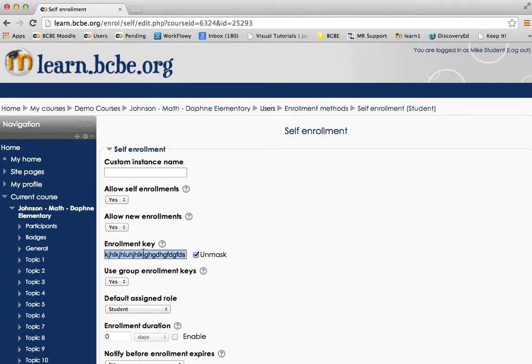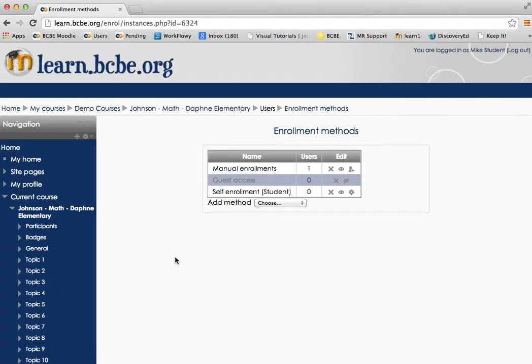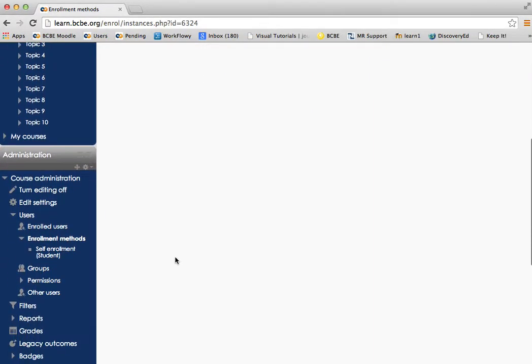So on this screen, again, we're under Users, Enrollment Methods, and then Self-Enrollment. Make sure it has a key, and then make sure the Use Group Enrollment key is set to Yes. Scroll down to the bottom and save your changes. Okay, so that's set.